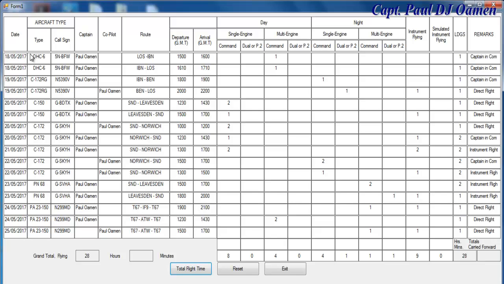Okay, and in here you enter the date, the type of aircraft, like we have in here. That's supposed to be a Twin Otter, and here we have Cessna 172 RG, Cessna 150, 172. And here I think that's Piper. We have a Piper here, I think. And we have the registration number. That's 5 November Bravo Foxtrot Whiskey November 5390 Victor Golf Bravo Delta Tango X-ray, and so on. And here we have a Golf Sierra Kilo Yankee Hotel.